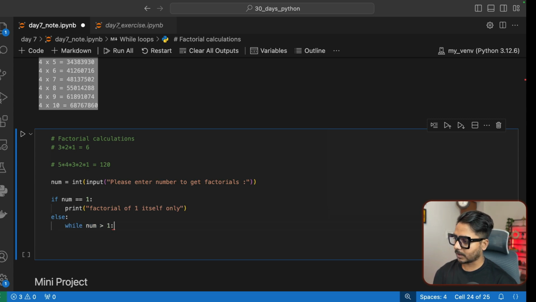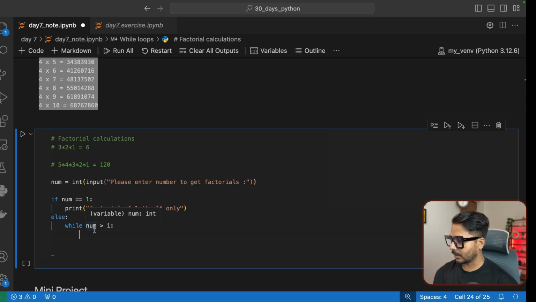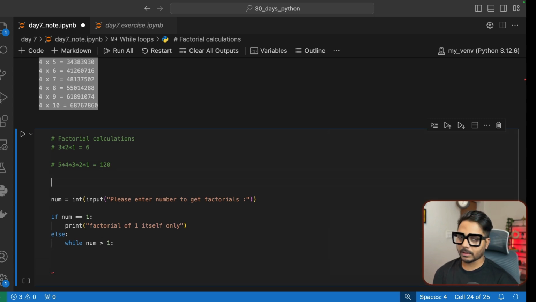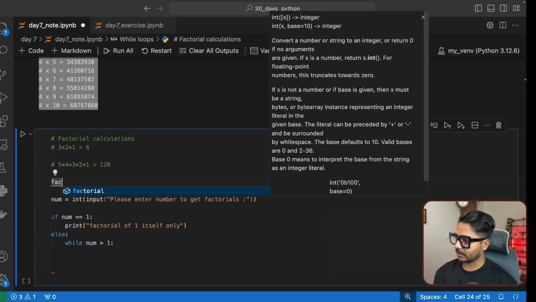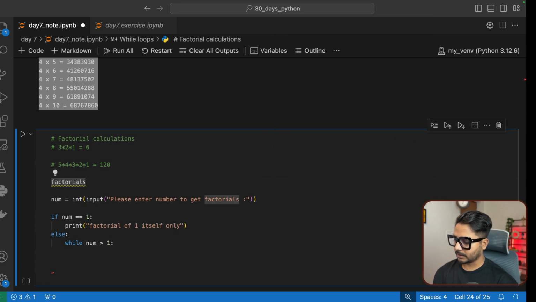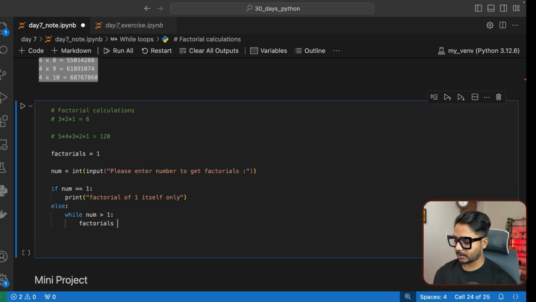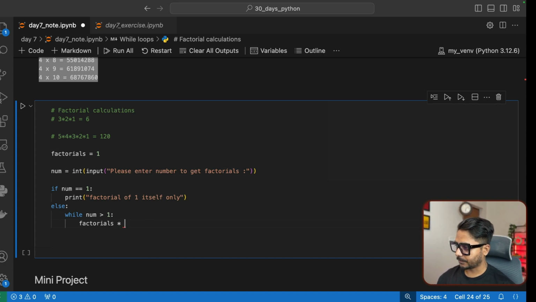If it is greater than 1, then what do I want to do? First let's create a factorial variable, so I would say factorials equals 1 at the moment. Then I would say factorials times-equals num.